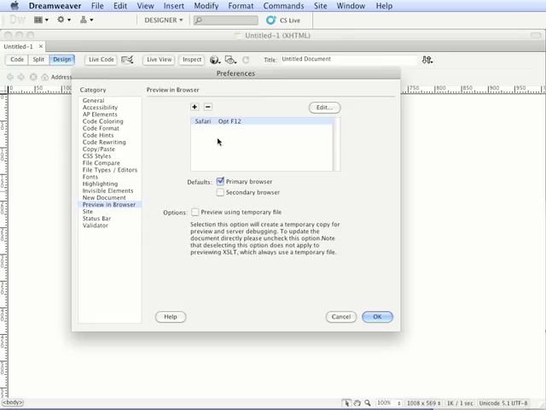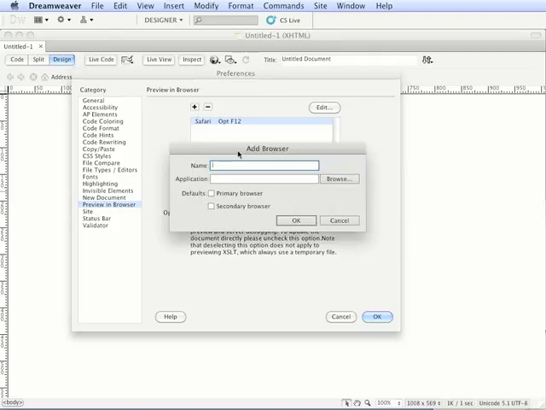Now what I want to do is add another browser, set that as the primary browser, and then set Safari as the secondary browser. To do that, I'll click on the plus button here, and an Add Browser window will appear. Where it says Application, I'll go over to Browse and click on it.